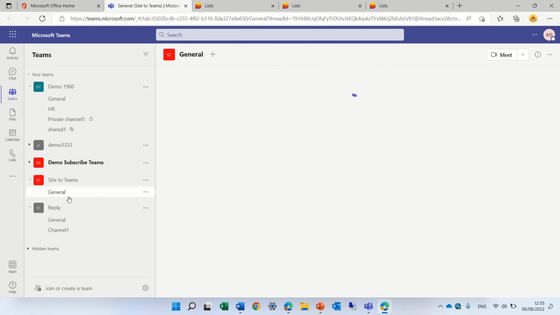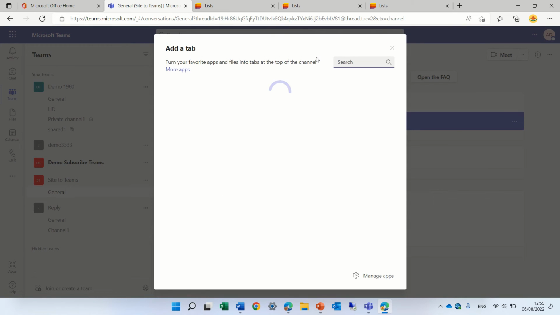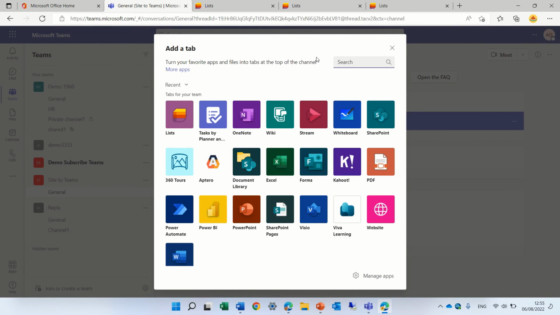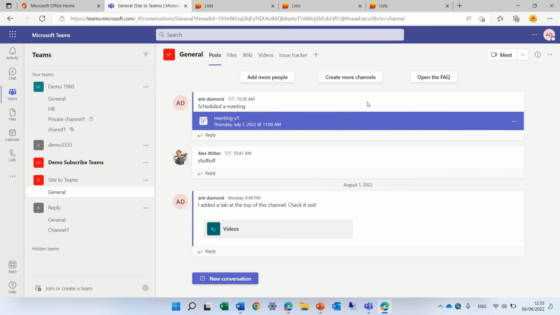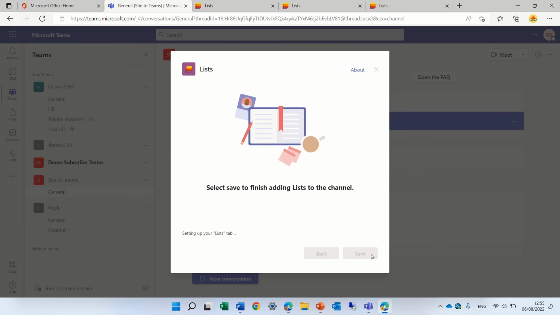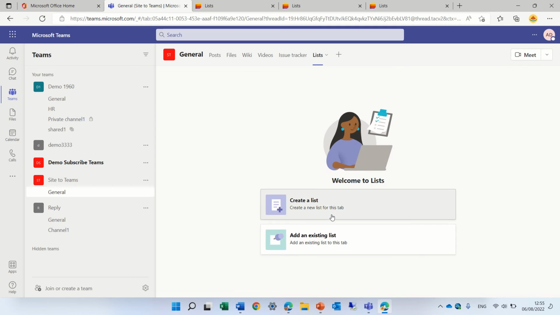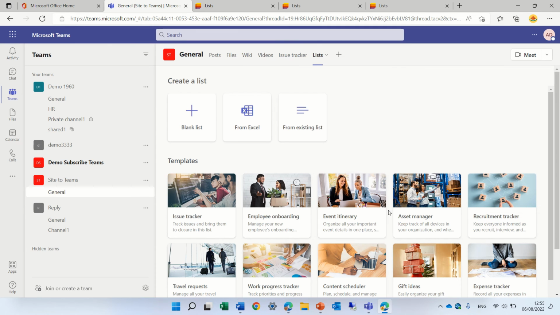You see, I'm directed to one of the sites, to one of the team sites. I go to one of the channels, in this case the general channel, and I will click the plus button to add a tab. I will search for the Microsoft list. I will save it, and then I will be able to choose if I want to create it from blank or from an existing one. So let's create it as a list.